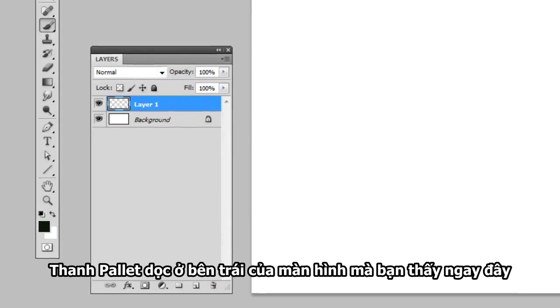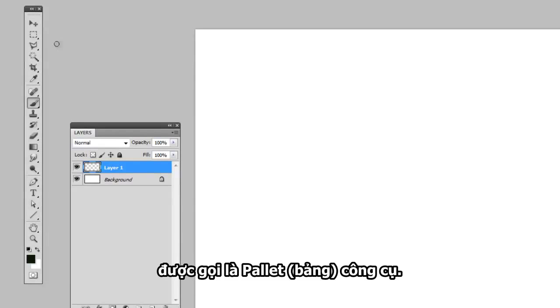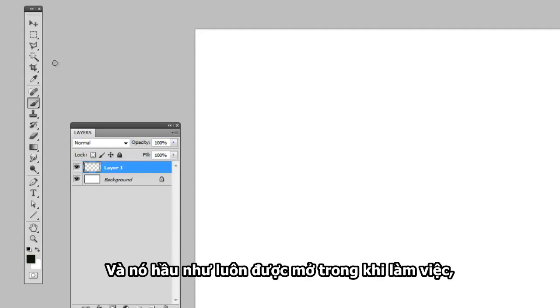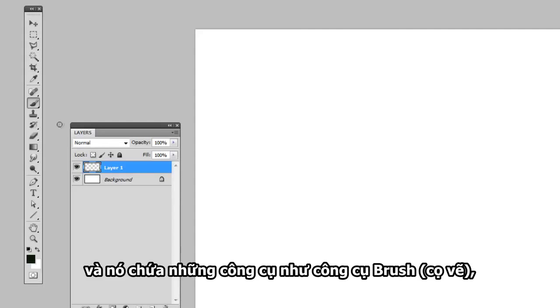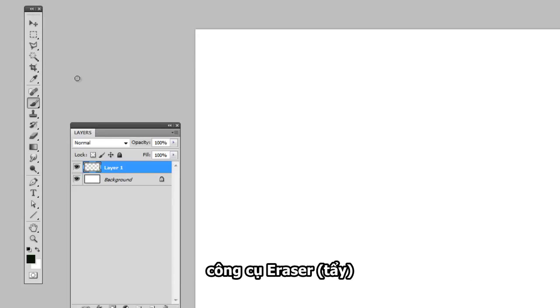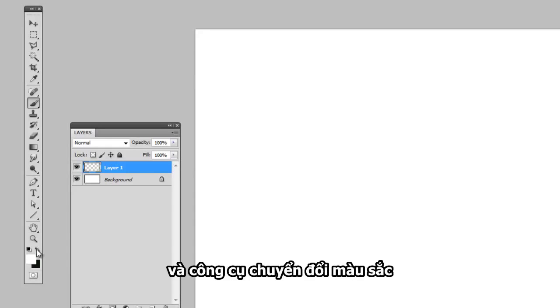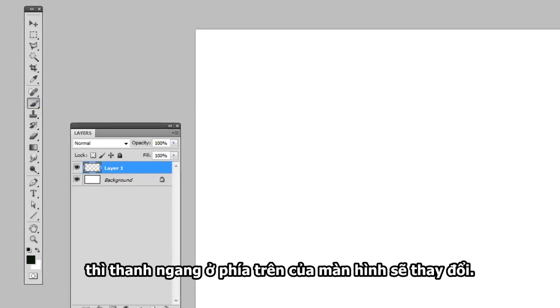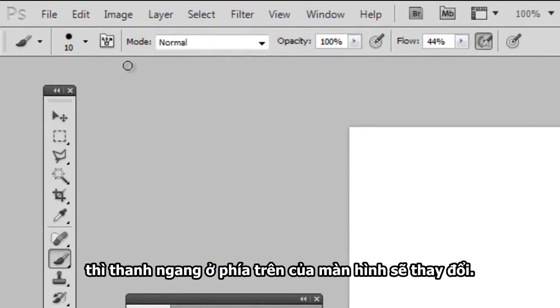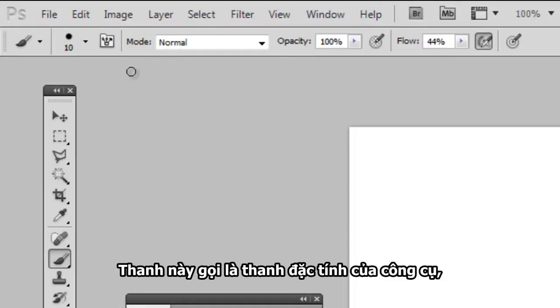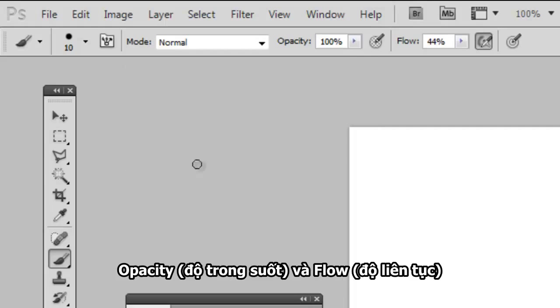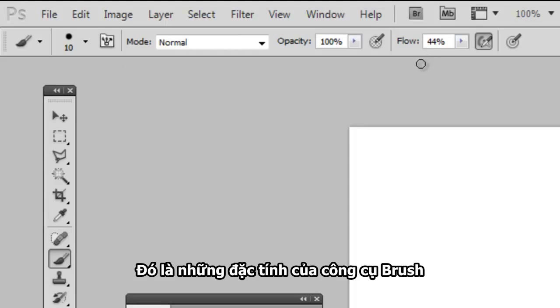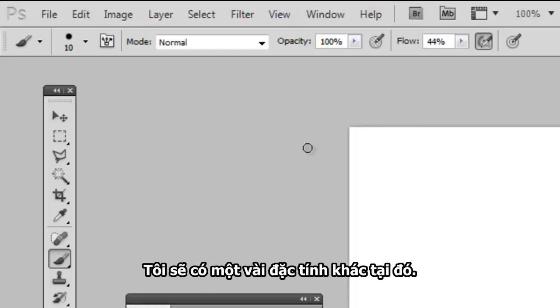The vertical palette on the left side of the screen that you see right here is called the tools palette. And this is going to be open almost all the time, and it contains things like the brush tool, the eraser tool, and your color swatches. And when you click a tool like the brush tool, the horizontal bar at the top of the screen will change. And this is called the tool properties. So as you see here, I've got opacity and flow. Those are properties of the brush tool. If I were to change it to the eraser, I'd have different properties up there.